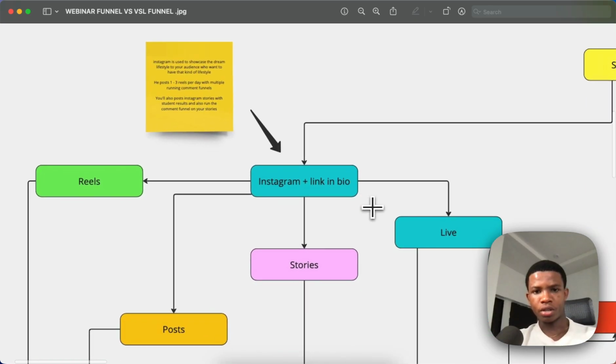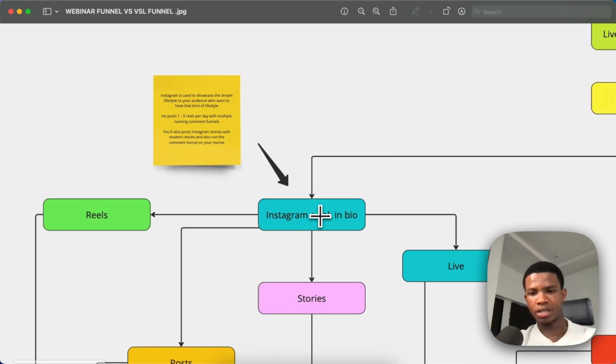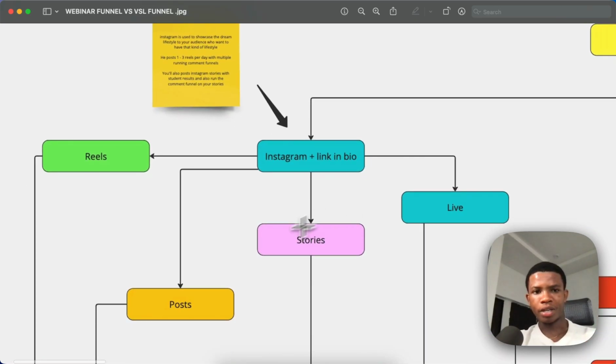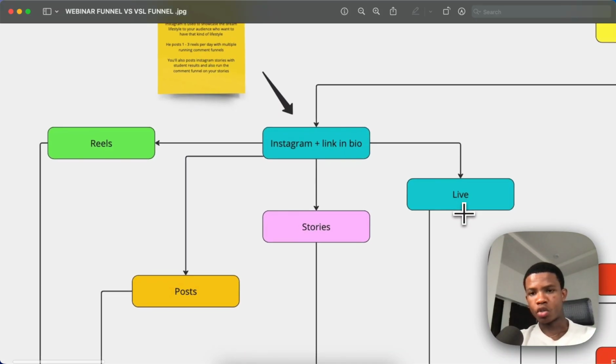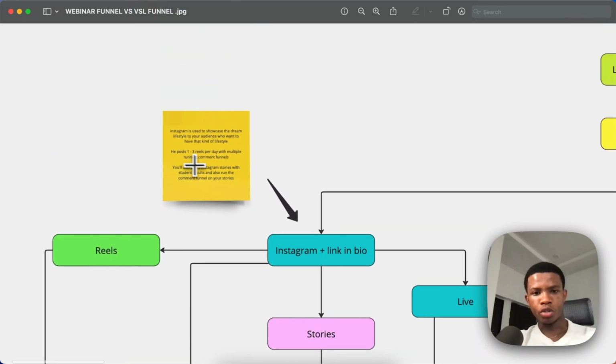And the first here, in terms of organic content, is Instagram. We have 4 different mechanisms for Instagram here, which are Reels, Posts, Stories, and Instagram Lives. I'm going to break down each one of these mechanisms in a moment, so you want to stick with me here. But I'm going to give you the general idea.